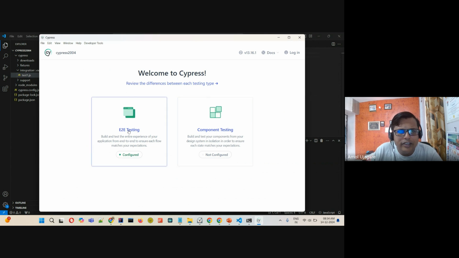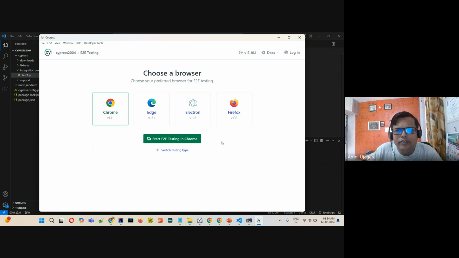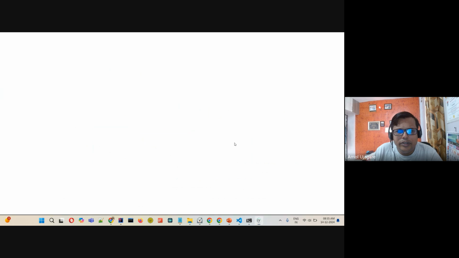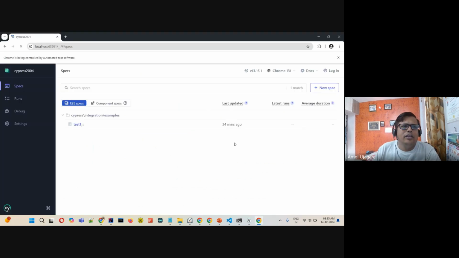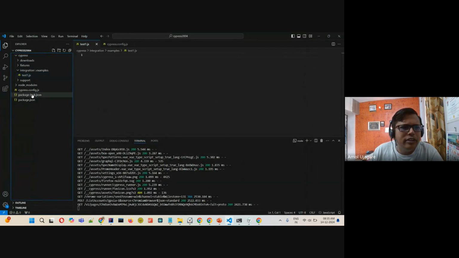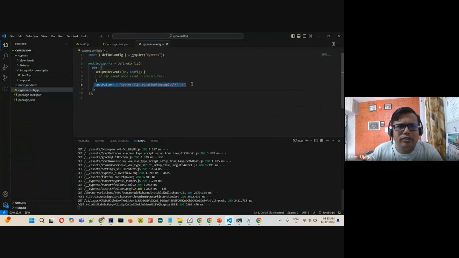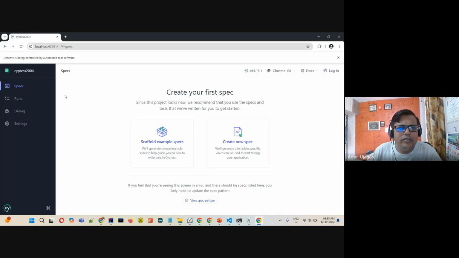I will click here, and various browsers are there. Which browser do you want to run your test with? Just choose any browser. I'm choosing Chrome here, and right here, start E2E testing in Chrome. So this is the Cypress window. Here I have done the configuration. I'll remove that configuration so that you can see it from scratch: the spec pattern. Save it. When you click on Chrome, you will see the window fresh like this.